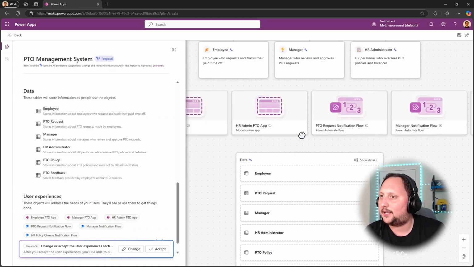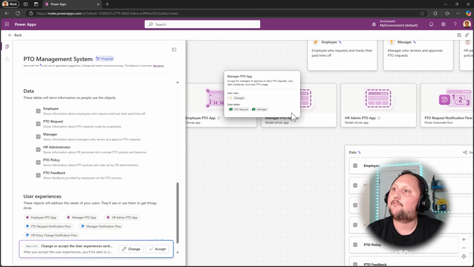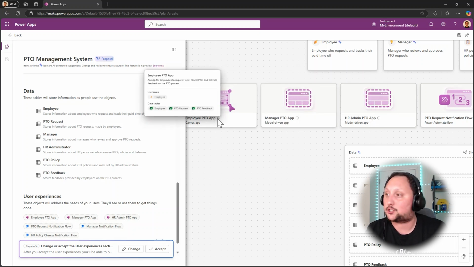So quickly here again, on every app, you can check what the app should do. The app for managers to approve or deny PTO requests, view team schedules, or track PTO usage. It also says the user role is the manager, and that this application will use two tables: PTO request and manager. And same thing with the HR admin PTO application and employee PTO application.